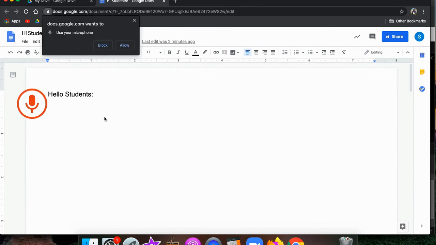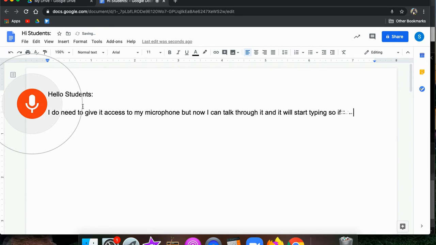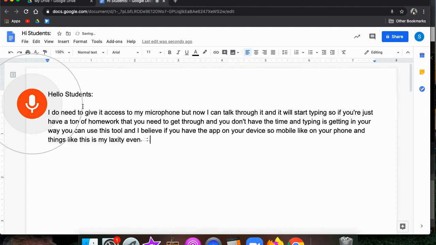And then I click to speak, it's going to start gathering all of the information. I do need to give it access to my microphone, but now I can talk through it and it will start typing. So if you just have a ton of homework that you need to get through and you don't have the time and typing is getting in your way, you can use this tool. And I believe if you have the app on your device, so mobile, like on your phone and things like this, this might actually even be a way to talk out the work that you need to get done if you're not able to sit and type.